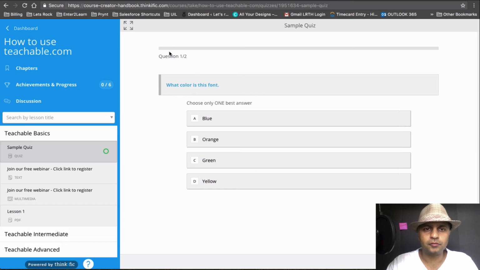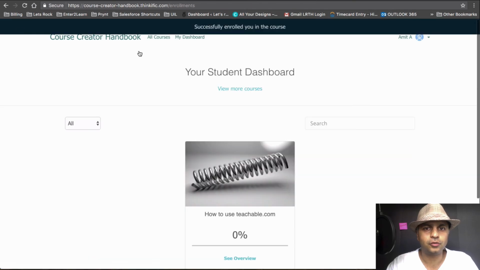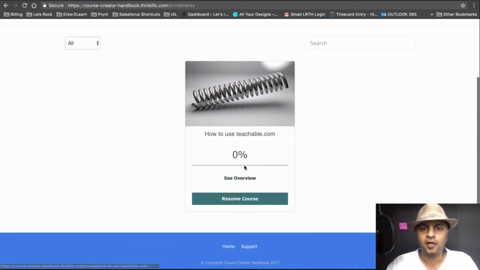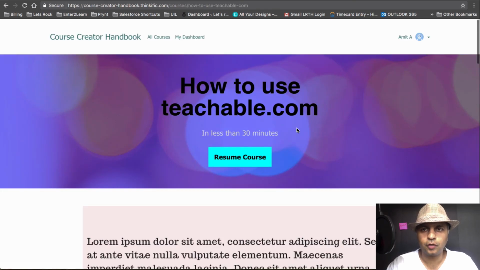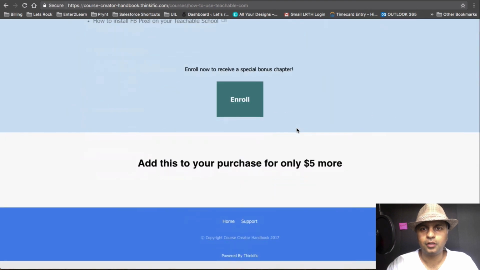So this is how it works. First, it starts right off with the quiz. You can click on chapter. So now I'm logged in as a student. I can full screen. So I have the full screen option. I can go to my student dashboard. It shows me all the courses that I have bought and what my percentage of completion is. And I can resume the course, or I can see the overview of the course. Overview brings me back to the main page.